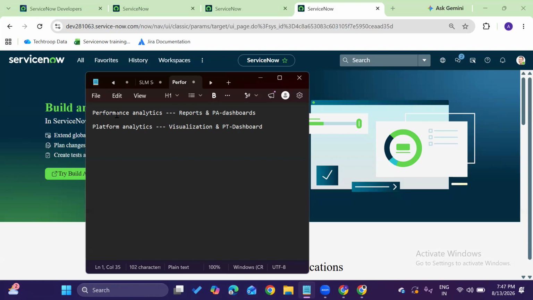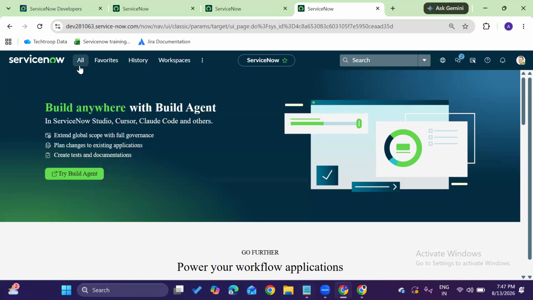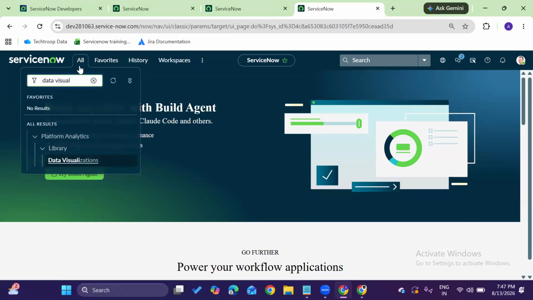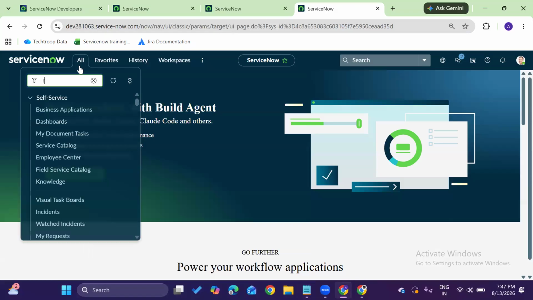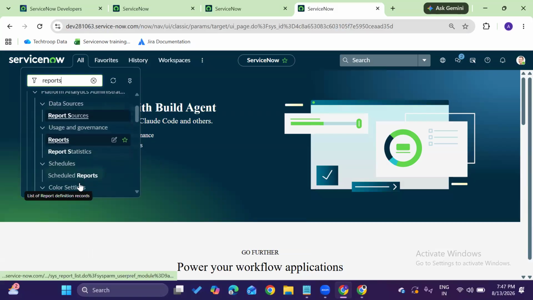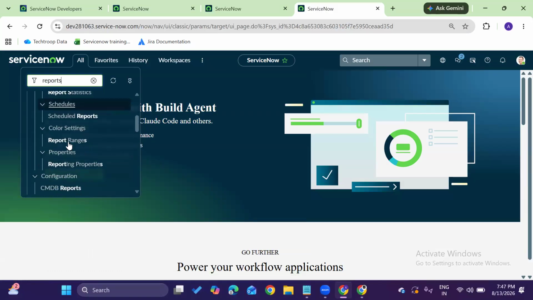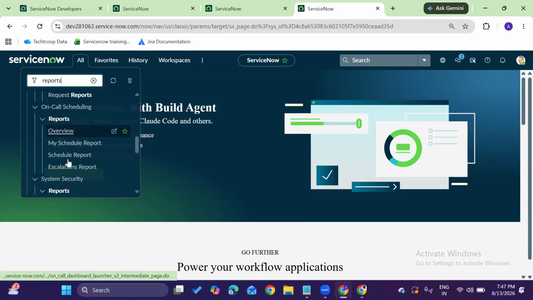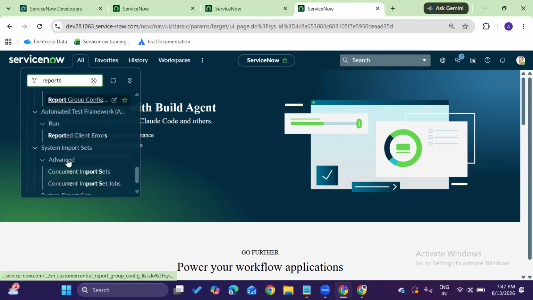Let's work both. Okay. So in some instances when you start working with any client, PA is available, PT is available, both are available in the real instances. Here ServiceNow has removed the module. If you type reports, you cannot see that reports. Report dashboard is a different one. Previously we used to have reports dashboards, the complete report dashboard was available.